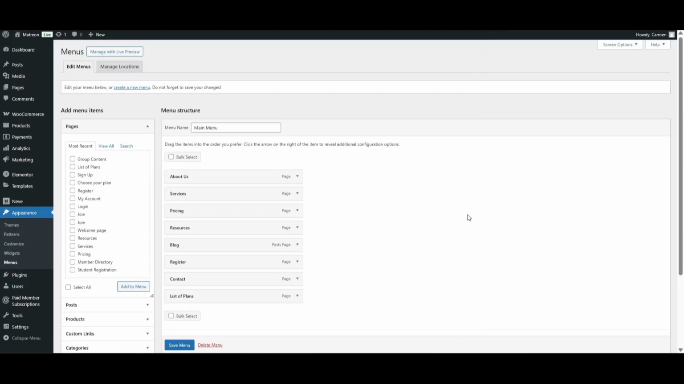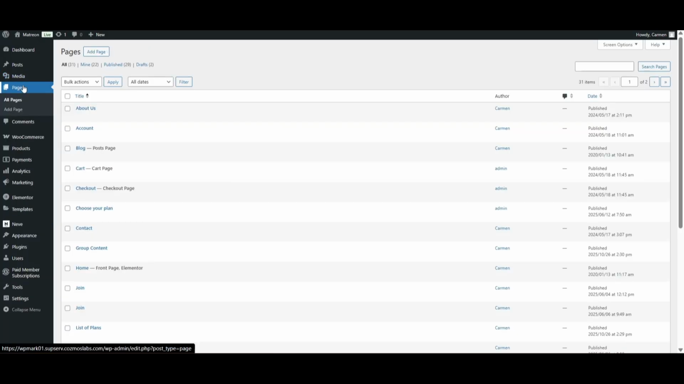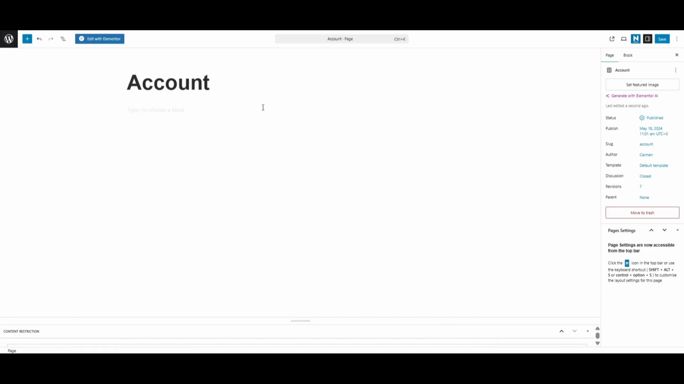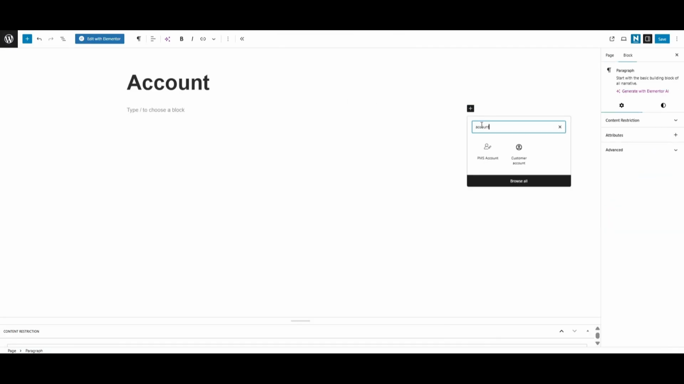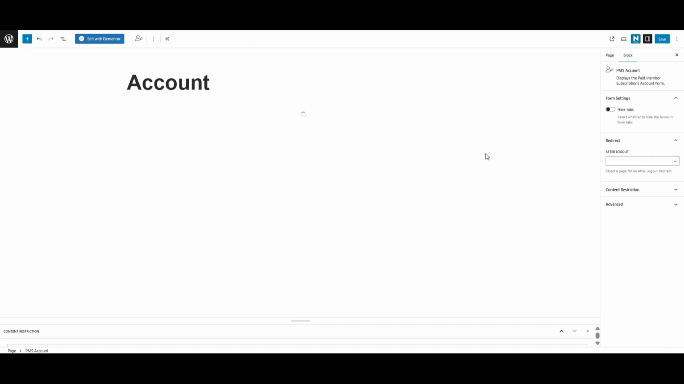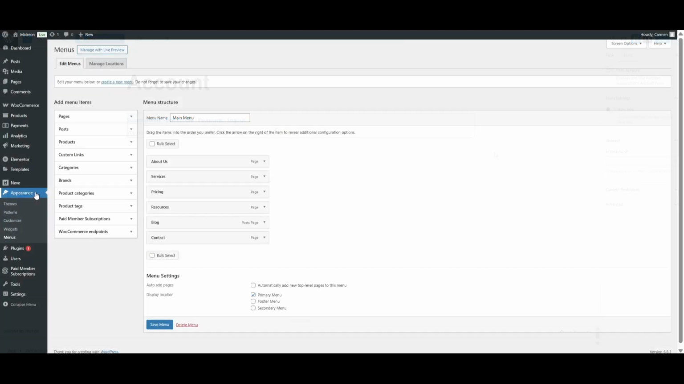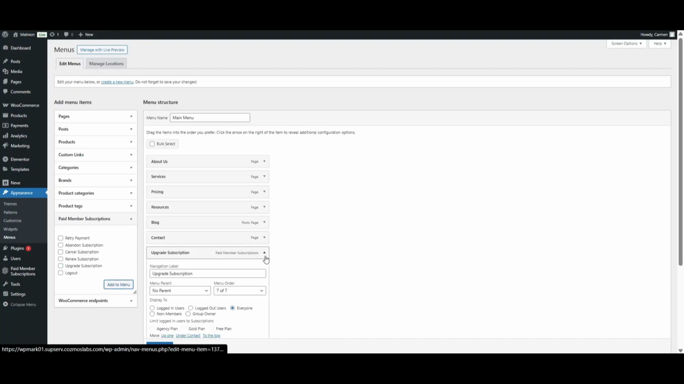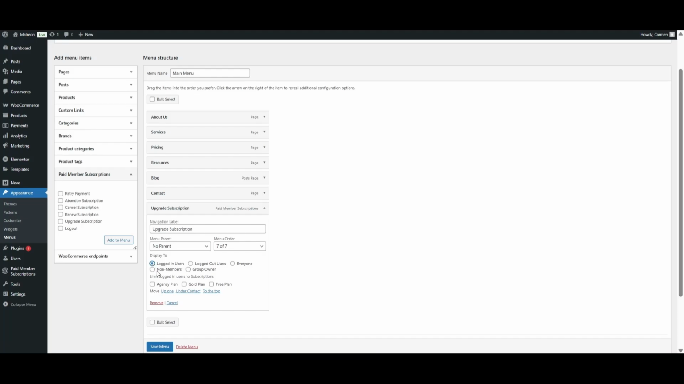There's another cool trick. If you want to include direct action links like View Account or Cancel Subscription, make sure you set up an account page using the Paid Member Subscriptions account block or shortcode. Then you can add the custom menu items, and they'll only appear when the action is available to the user. This keeps your menu smart and context-aware.